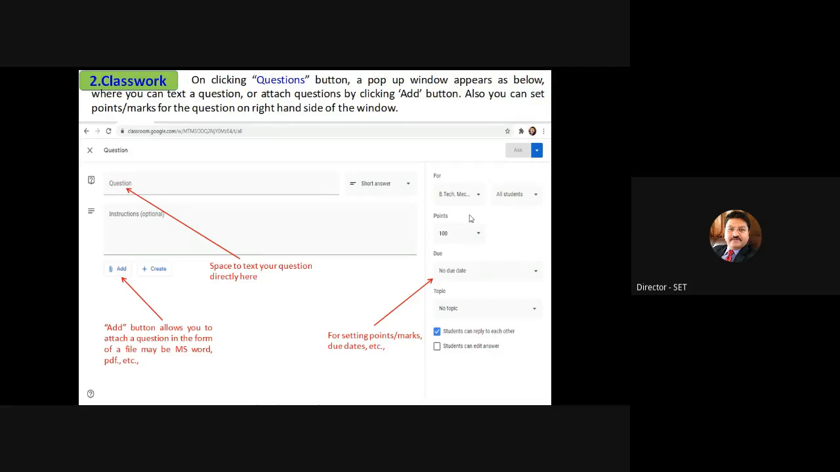And coming to this right side column, again the details about the classroom, all students, we see points. Normally it is 100. You can change it. For a short answer, maybe 1 mark, 2 marks, whatever. Due date, normally it will be no due date, because you need a response immediately from the student. So don't give a due date here. Then only you will get the answer immediately. Topic, you can keep the topic operational research. I didn't fill it here, but you can keep your topic. So for setting points, marks, due dates, etc., this is the area. That's all about creating questions.